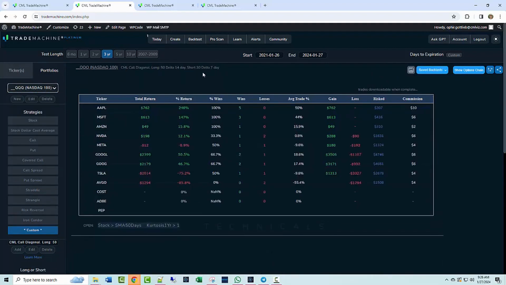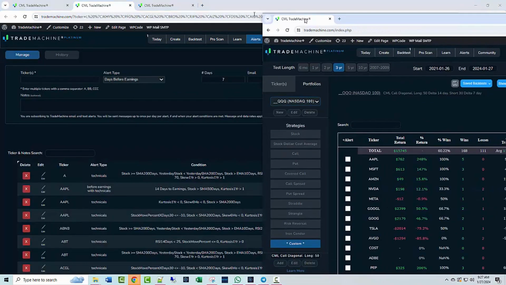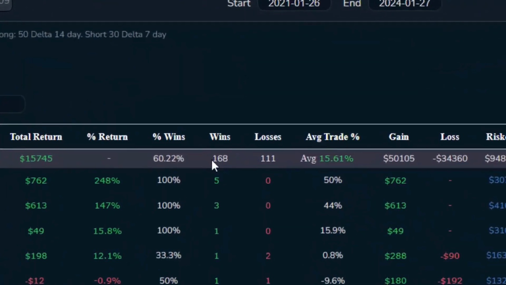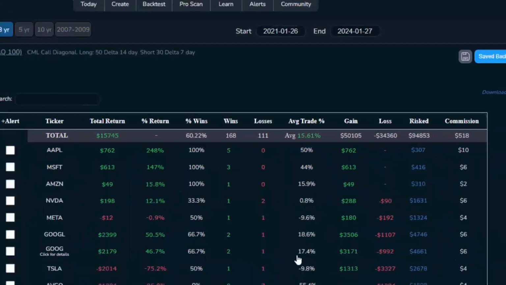Now I've already let this load, so I'm going to move my screen over and show you the results. Okay, here's my screen where it's already done. You can see this is the Nasdaq 100, and this is this long diagonal. This is actually a 1 week trade, 1 week. The win rate is 60%, and in 1 week, the average trade has been 15.6% over the last 3 years in the entire Nasdaq 100.